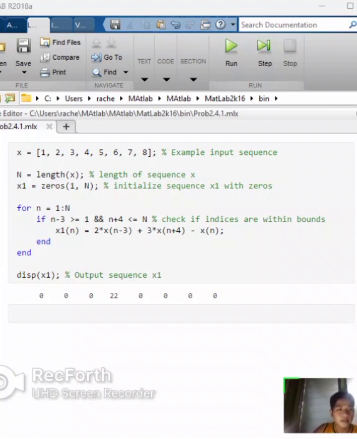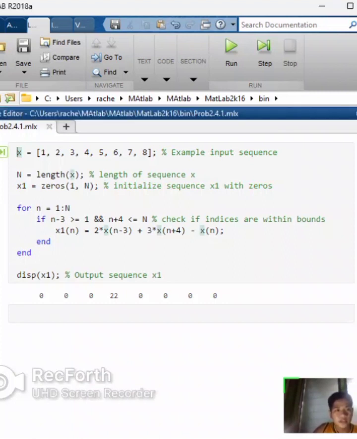First, the line. This line is the example of input sequence, which is x equal to 1, 2, 3, 4, 5, 6, 7, and 8. And this is the array example.